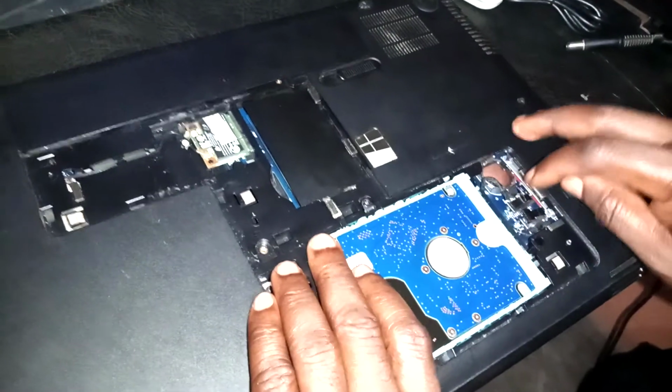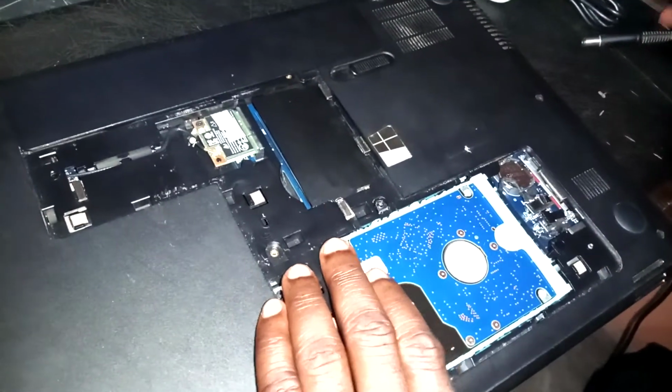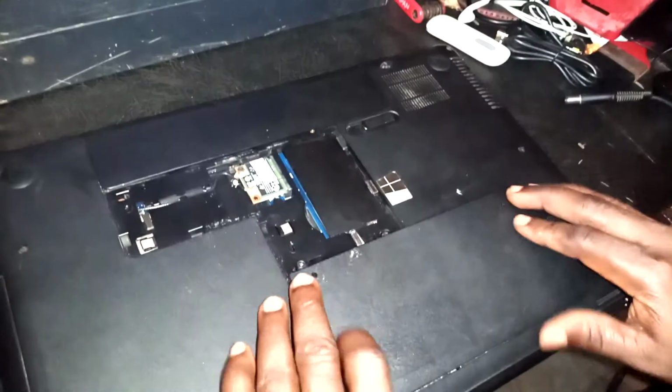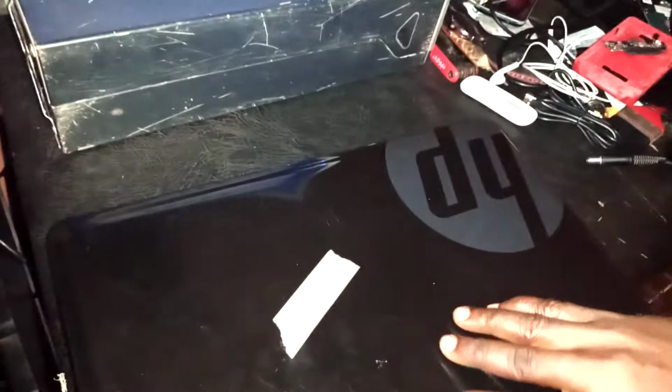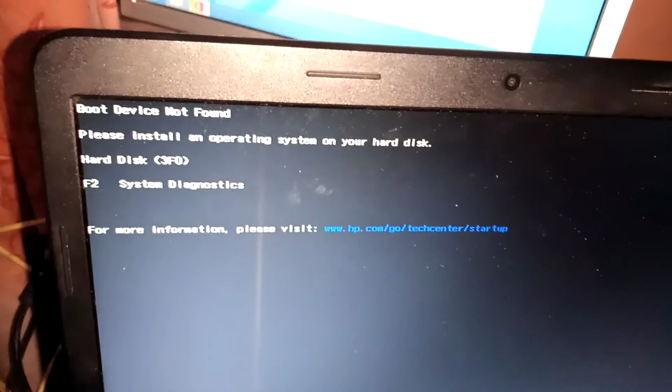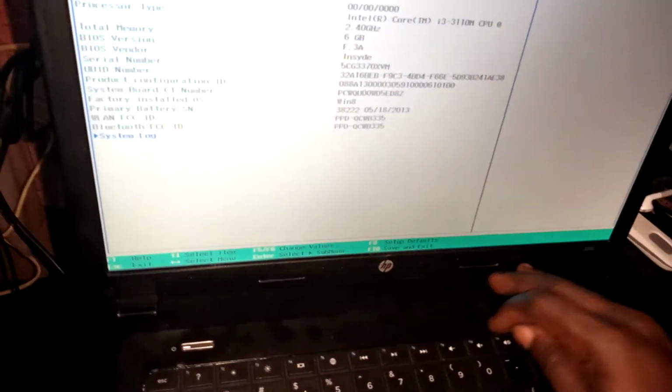After the run check, then you can replace this and see if the problem persists. After replacing it and you turn it on and it still shows you the same problem, which is this problem, then you have to go to configuration. So you can restart by Control Alt Delete, then press F10. That will take you to setup.